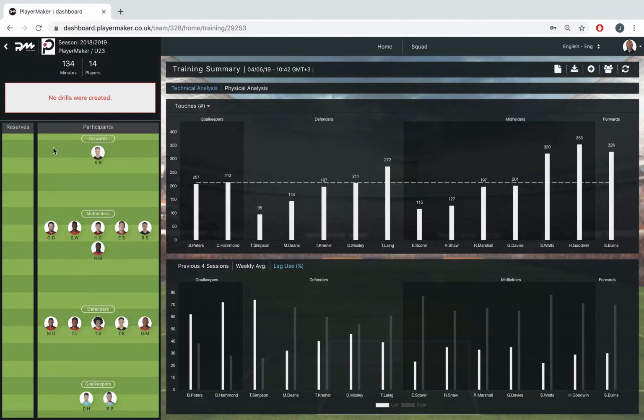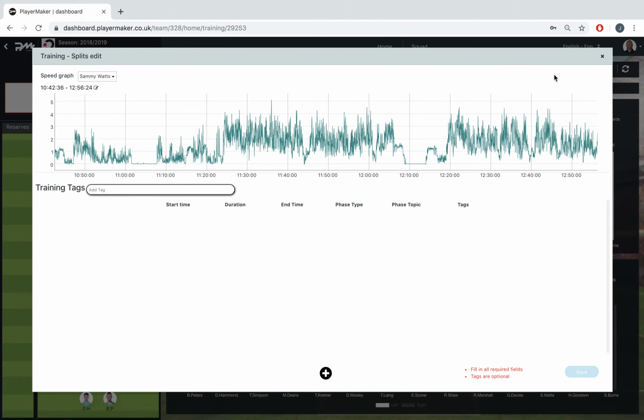This is a short video tutorial on how to perform the post-edit of a session and an explanation of the different drill types you can input.